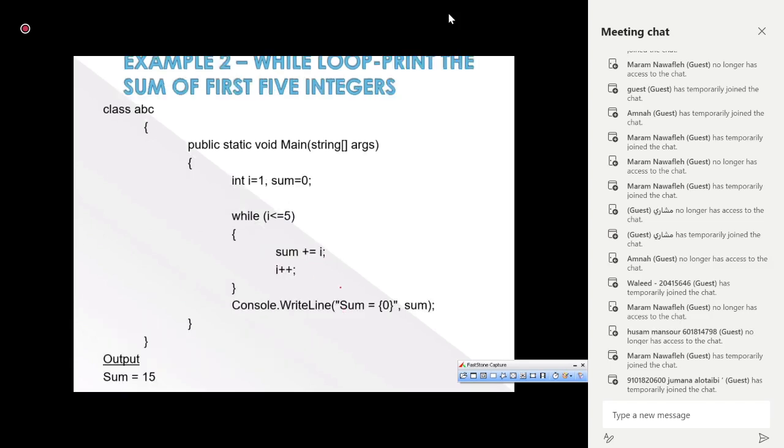Similarly, if you want to add numbers from 1 to 5, the sum of numbers from 1 to 5, right, we can use a while loop. We start I from 1, while I is less than or equal to 5, sum is equal to sum plus I. So you can trace this. For example, let's see what is the value of I and what is the value of sum after every iteration. I starts at 1, sum 0 here, right?